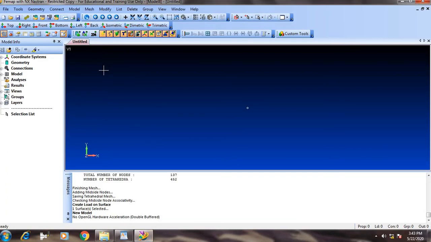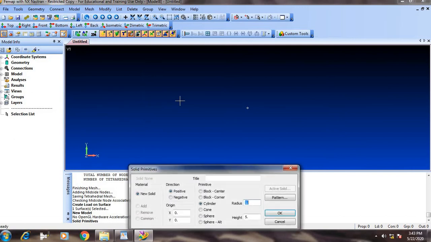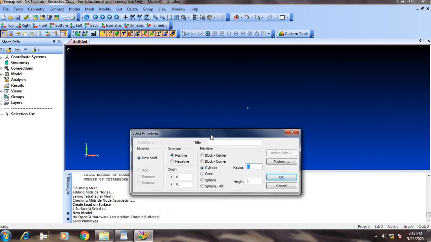First step, go to geometry, solid, primitives. What are primitives? Primitives are nothing but 3D models, solid blocks. If you want a cylinder, there are options: cylinder, cone, sphere. In normal modeling you need to do an extrusion or protrusion, but primitives are available directly in 3D form. Right now we have the cylinder, and for this problem we need the cylinder. So select cylinder, define its radius and height.